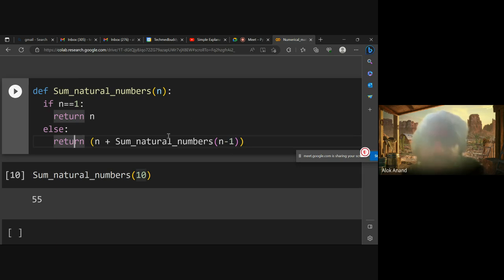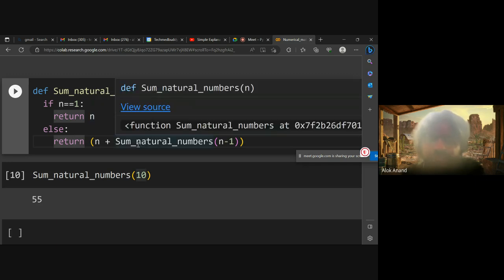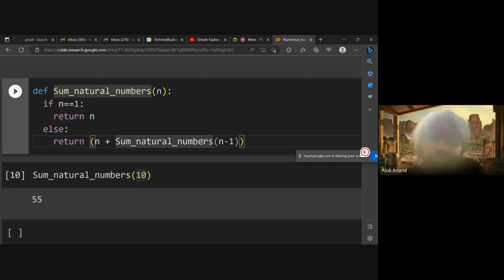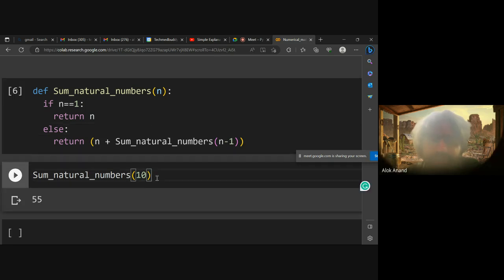Again it went, but at the last, when n is equal to 1, it will just return 1. Okay. And till that 1, it has added up all the numbers. Fine. So till we get 1, it has added up all the numbers, and that will return you the sum of all the natural numbers.